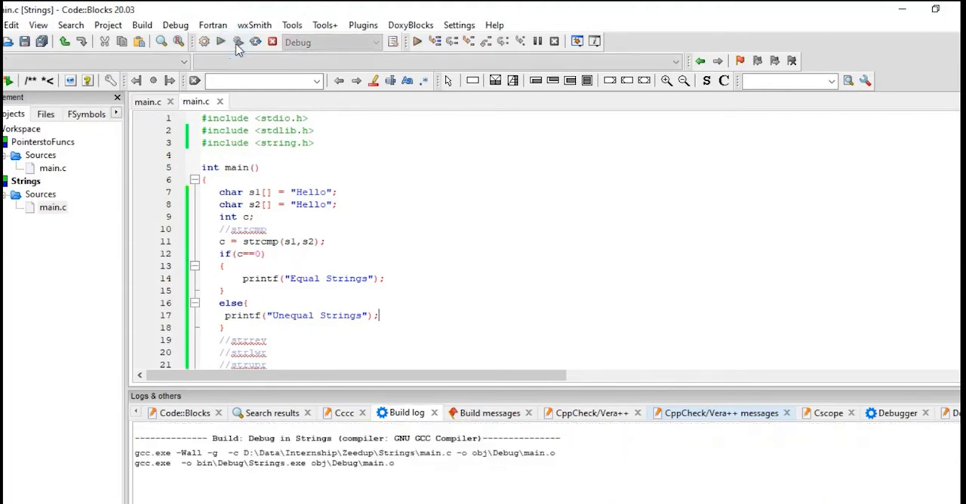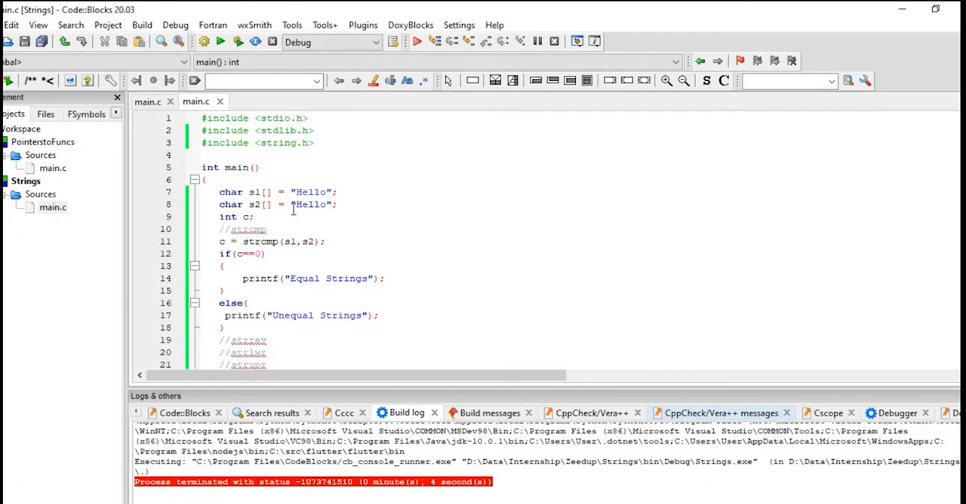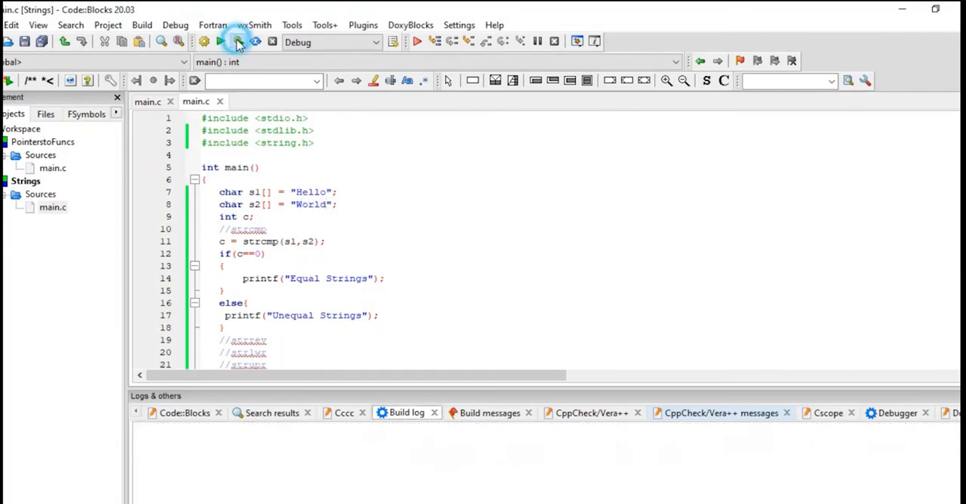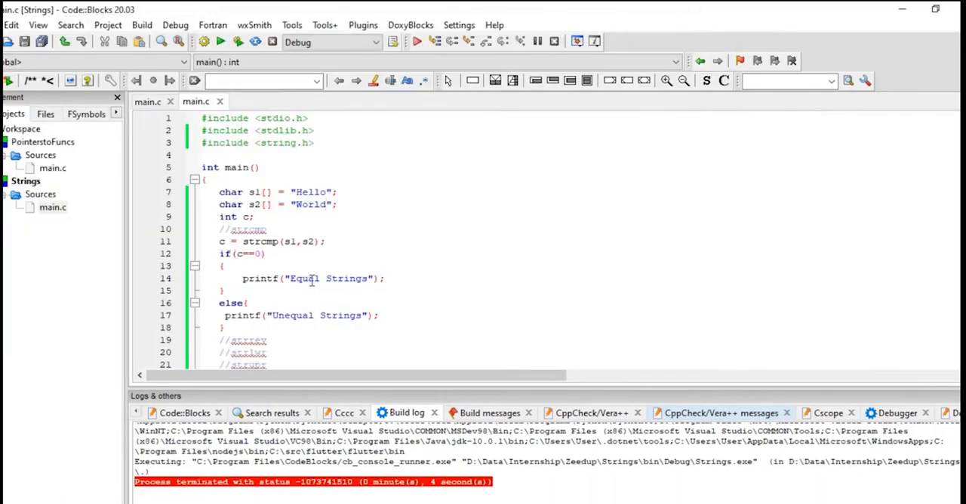Let's compile it and see its output. We get the output as equal strings, because yes, both of these strings contain the word hello and they are equal. Now instead of hello, let's say one string contains hello and the other string contains the word world. Then you can compile it and you get the answer as unequal strings. So that's how the strcmp function is used.